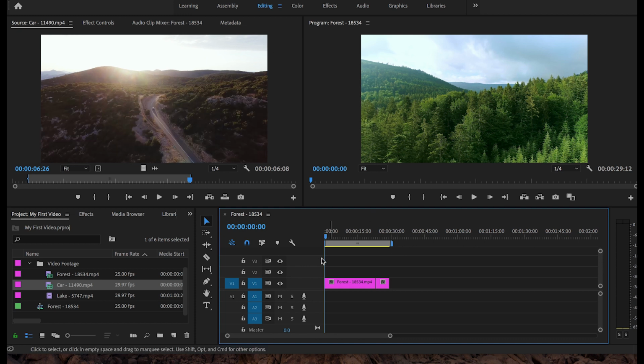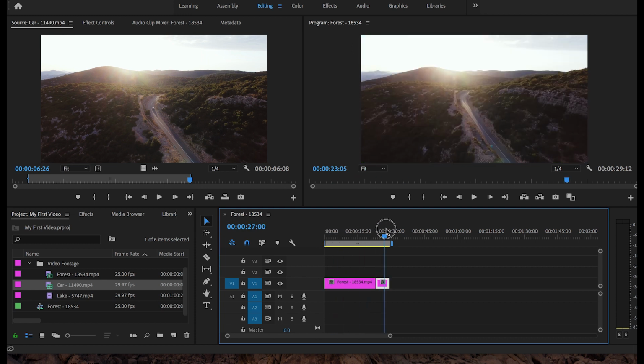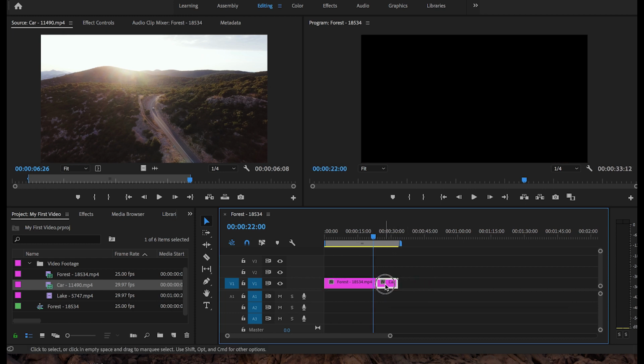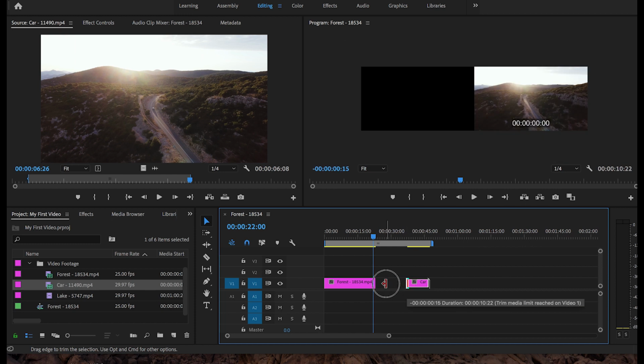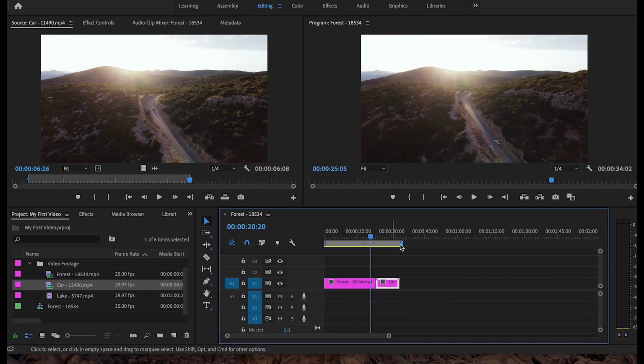Okay, so I'm going to scrub through here and make sure it's playing back, and I got a little bit of the car footage. You can also adjust these by adjusting the clip. The car clip is much shorter than my other clip, so we'll keep it at that.